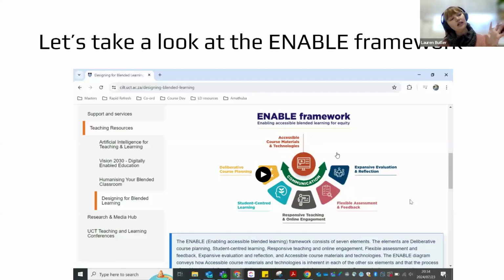And what we try to indicate in the diagram is that communication is an element that applies to all of the other elements. Within each of the other 6 elements, there are aspects related to communication in teaching and learning. So it's an overarching element. The same with accessible materials and technology. In any of the other elements, whatever materials are used or technologies are used, they have to be accessible and suitable. So both of those elements are more applicable to all of the other elements rather than something on its own.